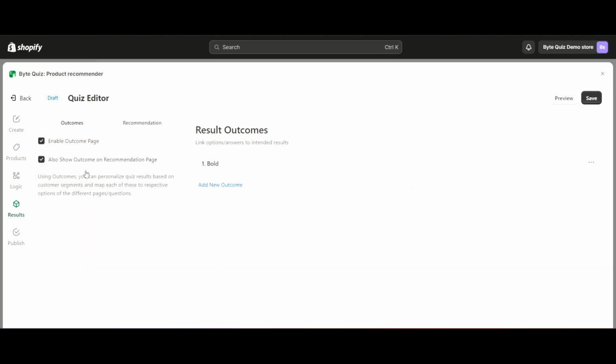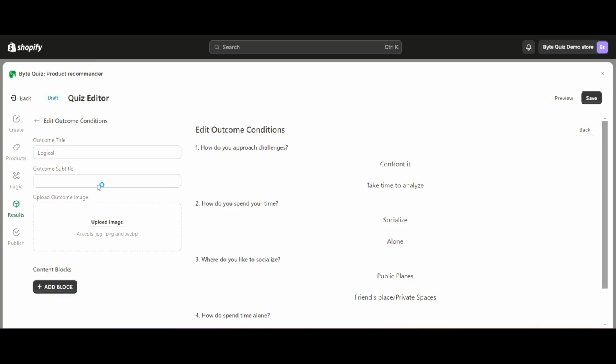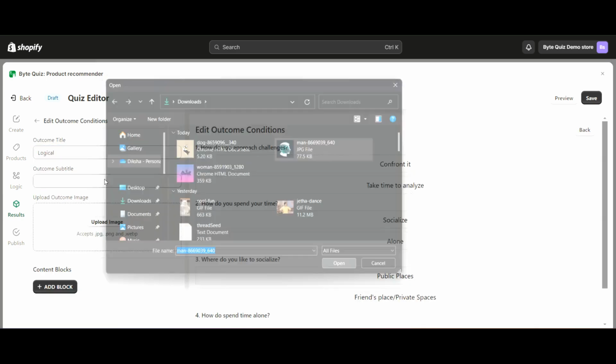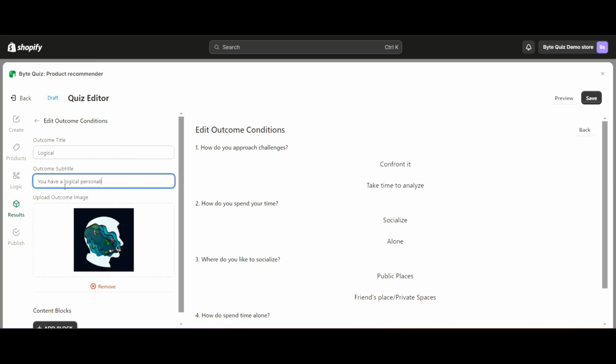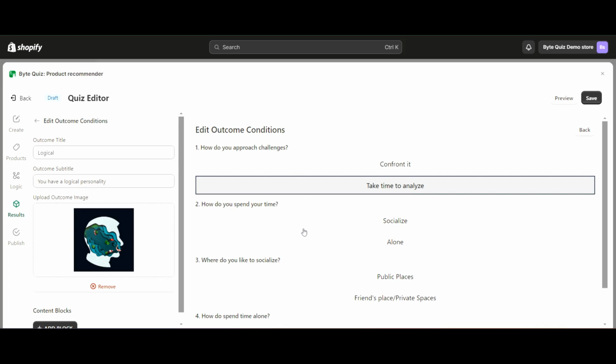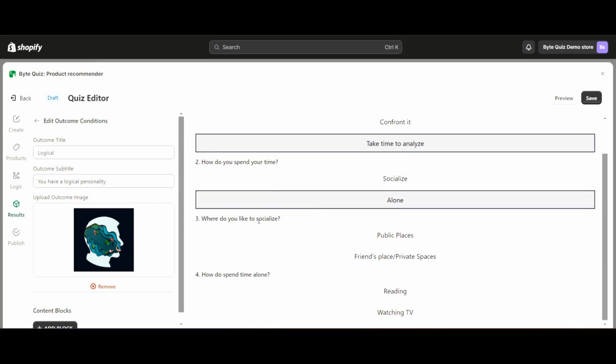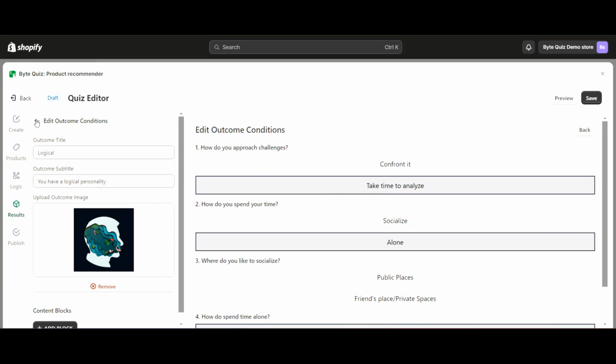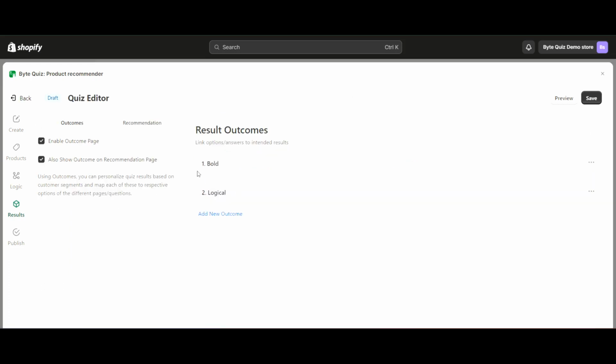Next, I'm going to create the second outcome, which says logical. And then I'm going to choose this image. When I say you have a, then I'm going to map to these options here, analyze, and how do you spend your time, that is alone. I'm going to leave this one as it is and any of these questions. So this is how you set up logic and outcomes. I have enabled the outcome page and also showed the outcomes on the recommendations page. You can turn this off if you want or keep it turned on.